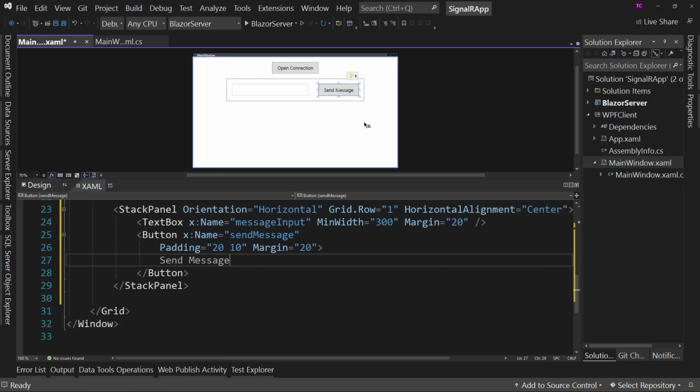You may say, well, Tim, wait a minute. What's the user? We're just going to hard code the user. Just say, hey, it's from WPF client.